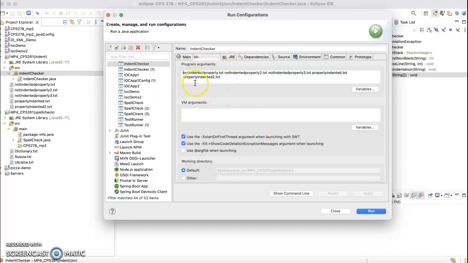And basically we're doing the same thing that we did with the other program, where we're scanning in the text files so it can read them and output whether or not they are indented or improperly indented. So we can go ahead and run this one.